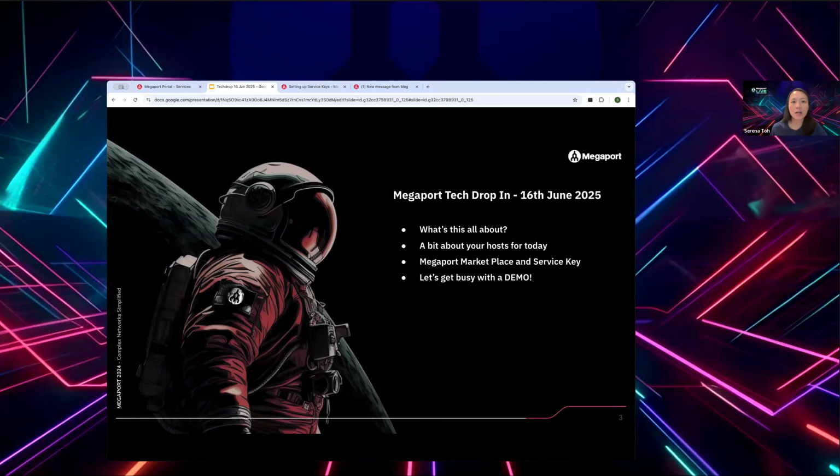Okay, so for today's session, I'll be sharing more on the Megaport marketplace and service key. Throughout the call, later on I'll be doing a demo to show you how you can utilize the service key and also the marketplace itself. Followed by that, I'll be doing some simple demos.